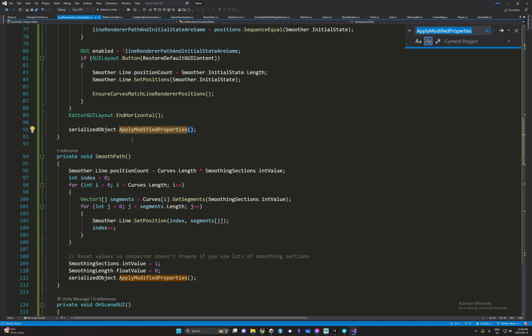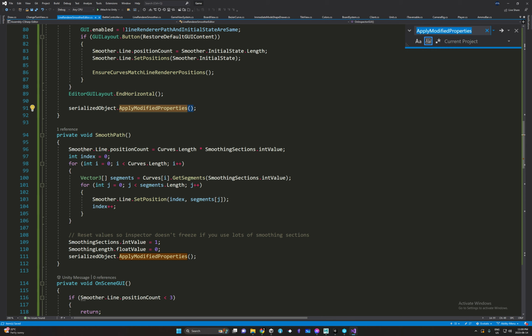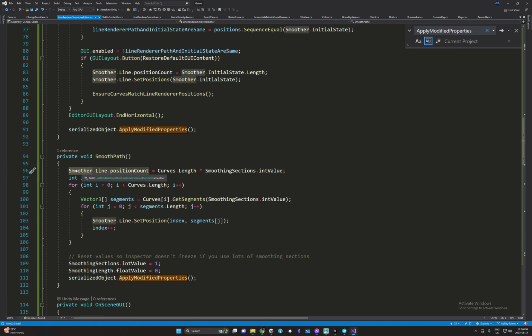Okay. Now smooth path, smoother.line.position count. Shit, it's doing it again, isn't it? Smoother.line.position count equals curves.length times smoothing sections. So here's the problem I'm having with this again now.